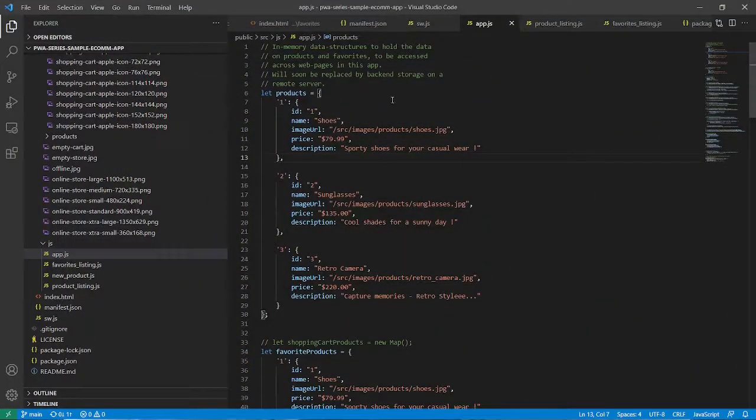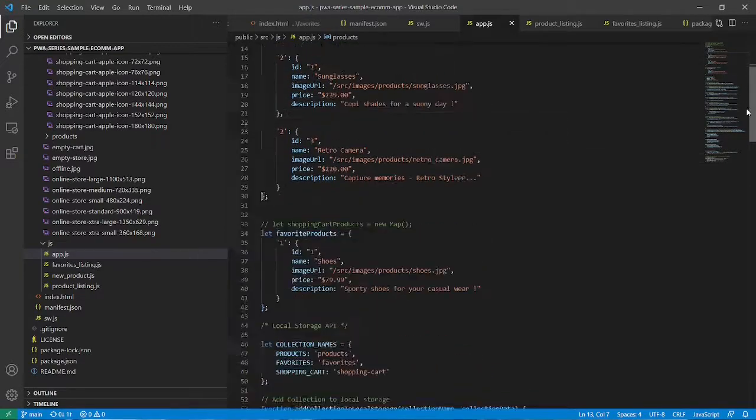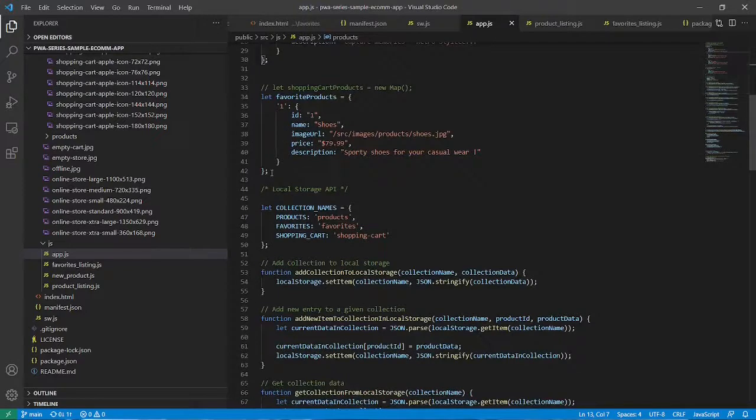Okay, we ran VS Code. The main change is in the app.js file, which is where we stored the data for different product collections. Previously it was a map data structure. Right now it is just objects, because local storage just stores objects as key value pairs. Just like the product, the favorites is also now converted to an object here. And then we have the names of the collections, which are stored as the keys for different product collections.